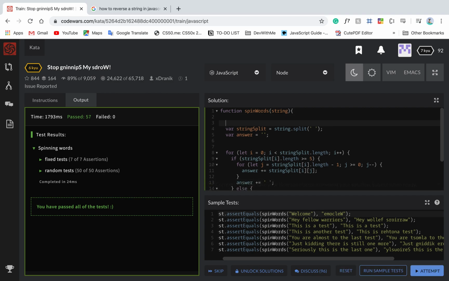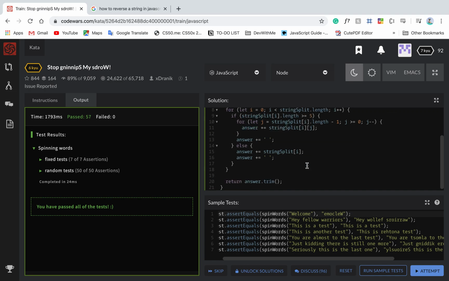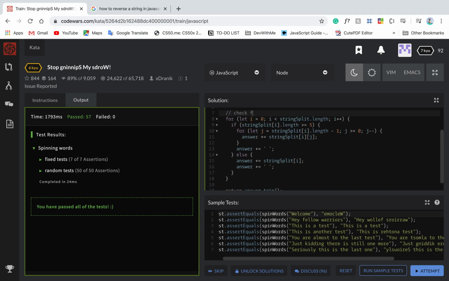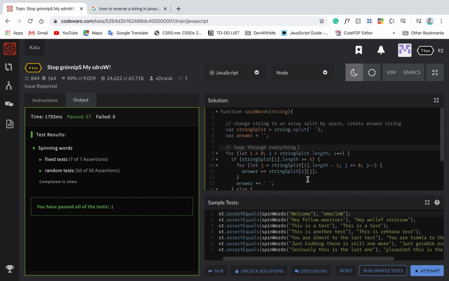So let's go ahead and comment our code. Change string to an array, split by space. Create answer string. In this for loop, what we are doing is looping through everything. I should really do an abbreviation for that part. I'd say LTE: loop through everything within the string split array.